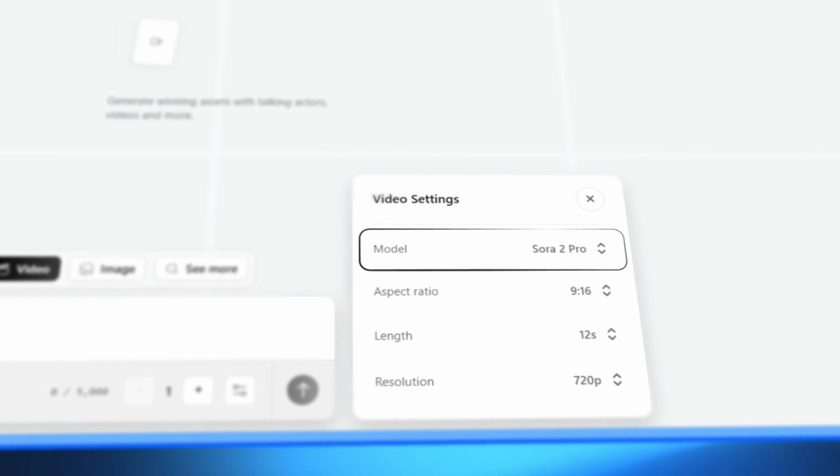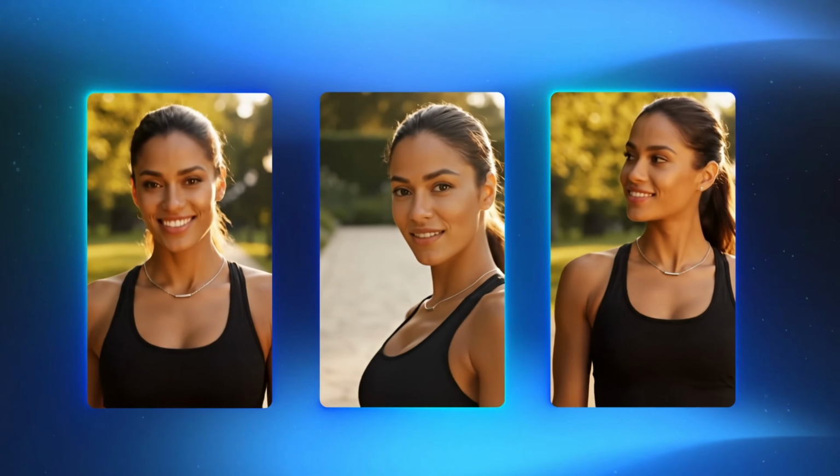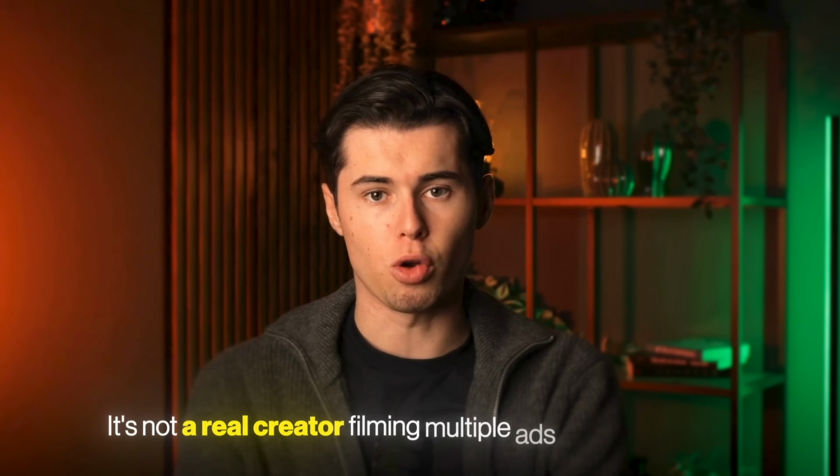Sora 2 Pro just dropped inside Arcades, and it completely changes how you make UGC ads. You can now import a reference image of a real person or one you create, and the model will actually maintain that exact face across every single video you generate. Your audience won't be able to tell it's not a real creator filming multiple ads for your brand.